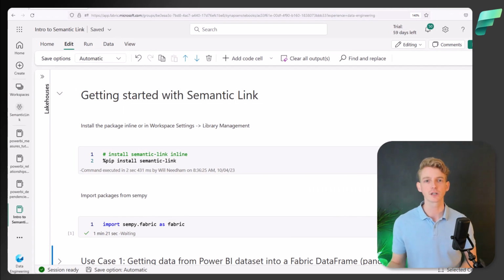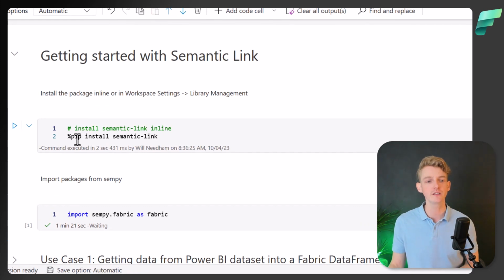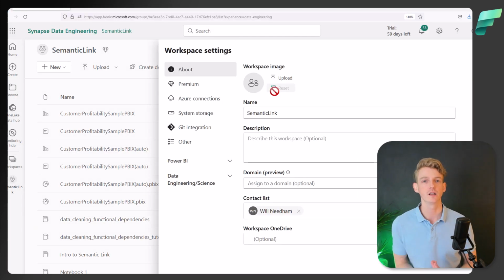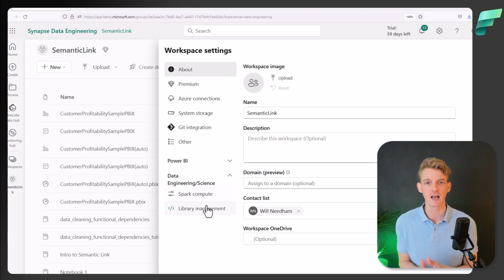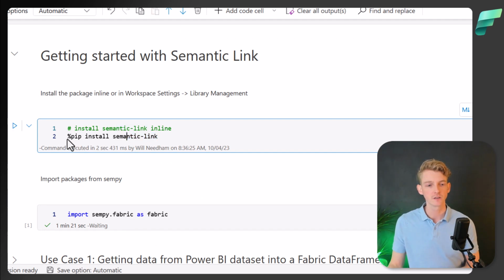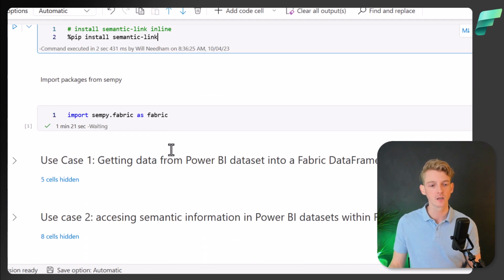So now let's look at how we can read our Power BI table data into a Fabric DataFrame. First, we need to install Semantic Link if you haven't already. We can do this either inline using the % sign and pip install Semantic Link, or you can do this via the workspace settings and go to library management, as we've seen in previous videos how to do that. I've actually already done this, so I don't need to pip install it here. So I'm going to jump straight to importing.